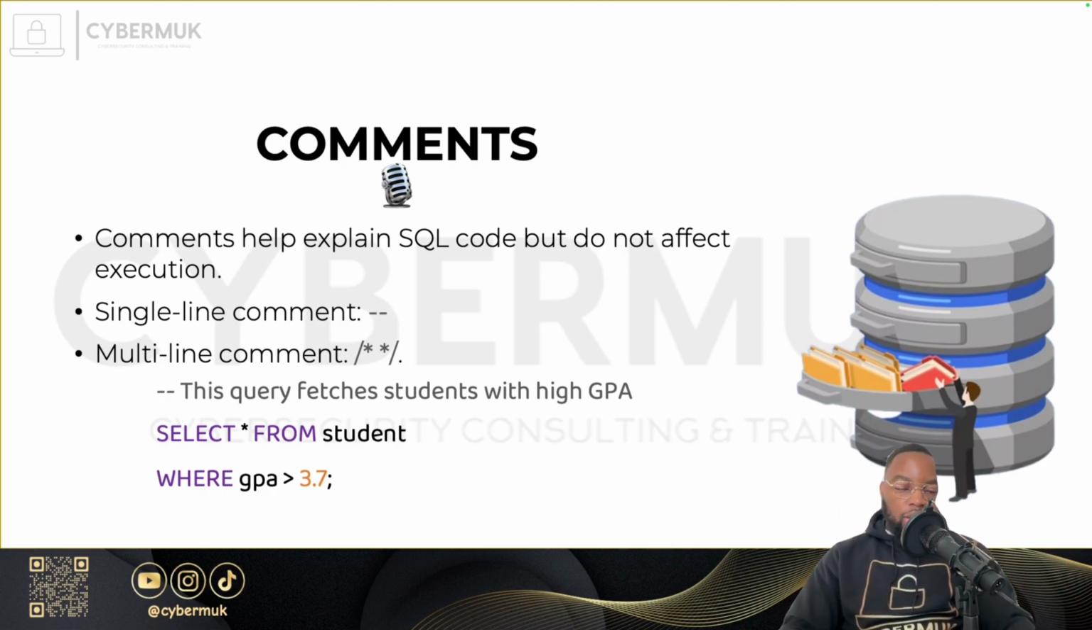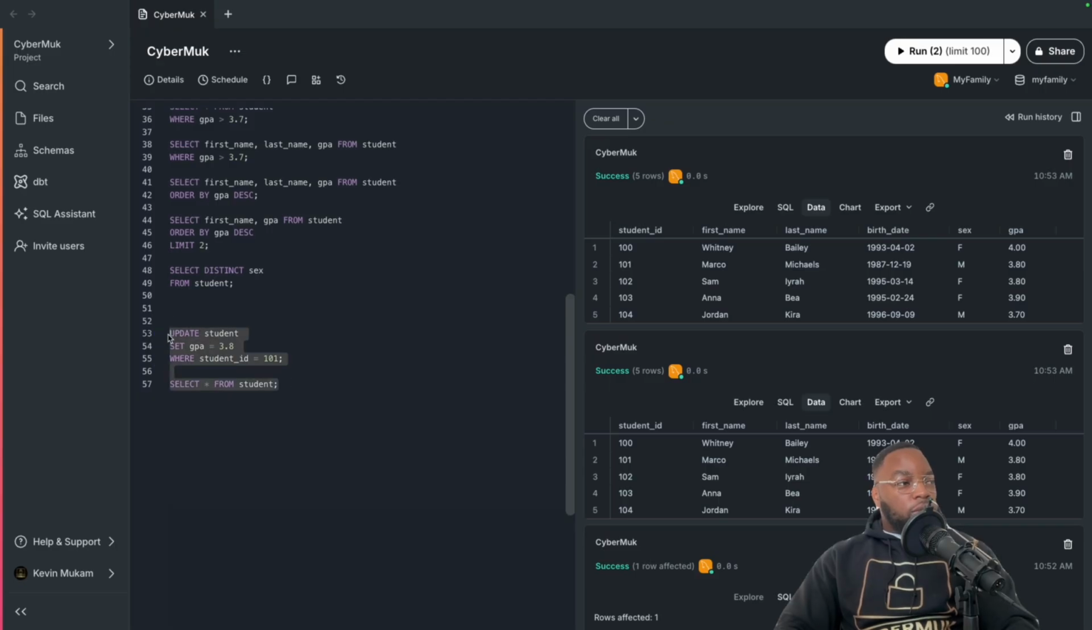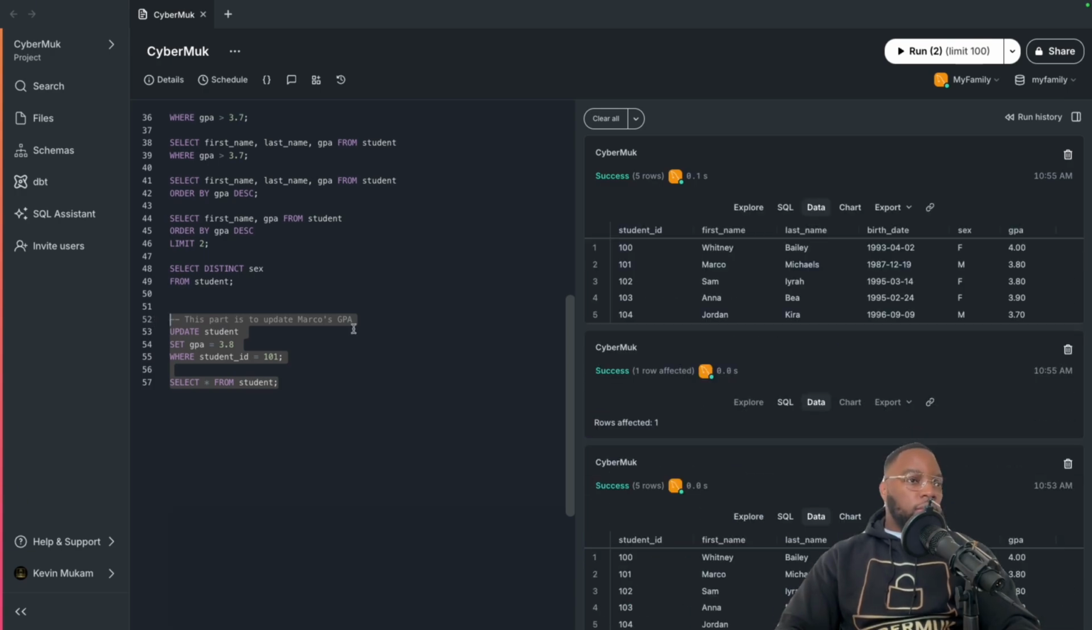Let's take a look at how we can do this. So remember, this part was to update Marco's GPA. Now, if I do this, part is to update Marco's GPA, and we execute this again, nothing happens, right? So we wrote this. This is not a piece of code, and this is just for you.